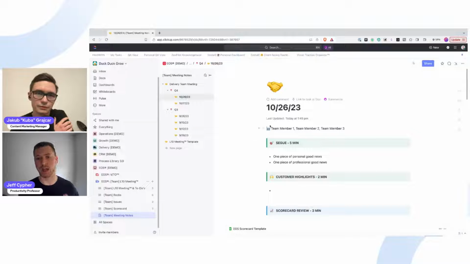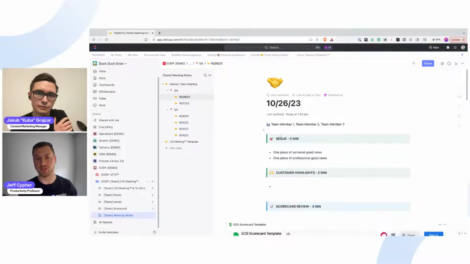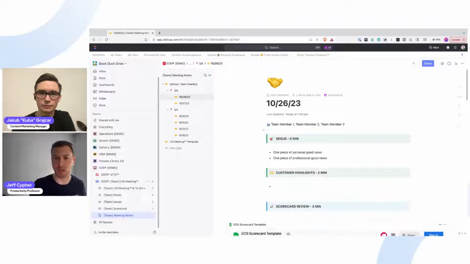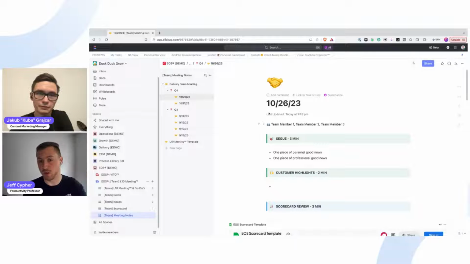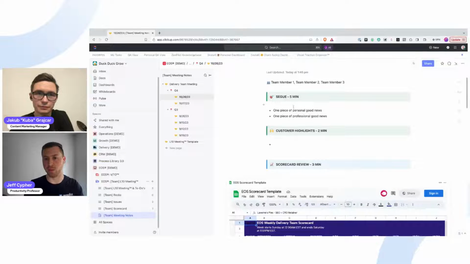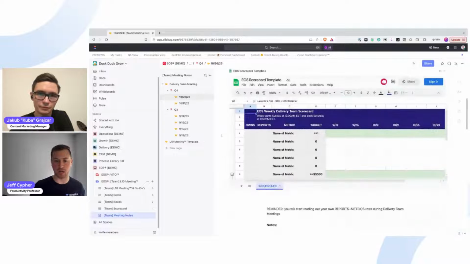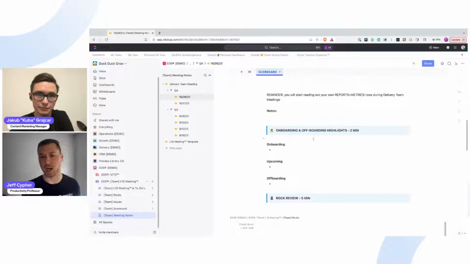In this agenda, especially for remote teams, everyone can go to this. And as our meeting runs, they can look at the document. You'll have someone taking notes on the document and keeping track of time. But for remote teams, it's super powerful, because if I'm running the meeting, I can just share my screen, have this one screen showing, and run through it. We can run through the segue. We can run through our customer highlights. We'll run through our scorecard. Again, that's embedded directly in here, as I showed earlier. We have our onboarding and offboarding highlights.